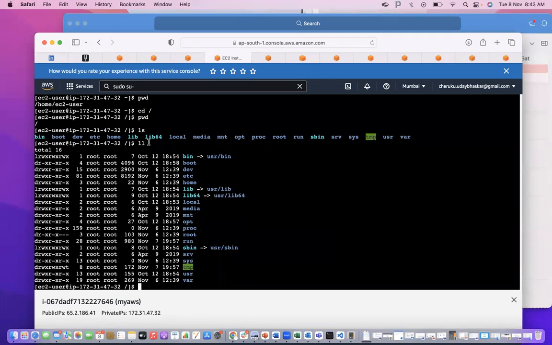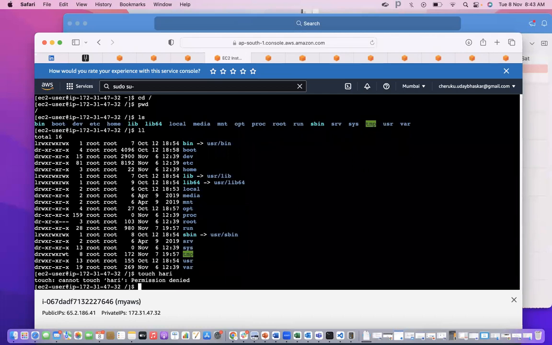ll is nothing but a long list. ls is nothing but a list. We can see the list. While executing the ll long list, we can find out the permissions, whether it is a file or directory, and the permissions when it was created. So is this a file or directory? How can you find out? Here I am creating something, using touch. I'm not able to sudo.